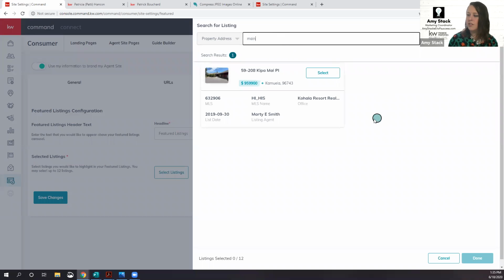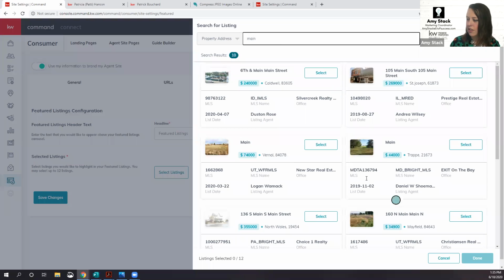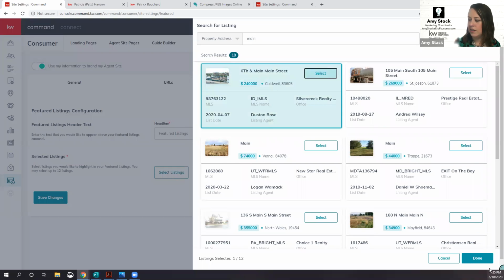Here we go. So let's say you talked to one of these list agents, this Dustin guy, and you're like, okay, pretend this is our area. And you say, this is in my area. I would really love to advertise your listing on my website. And he says, sure, that's fine. All you have to do is hit select and then hit done. And that listing will show up as a featured listing on your website.